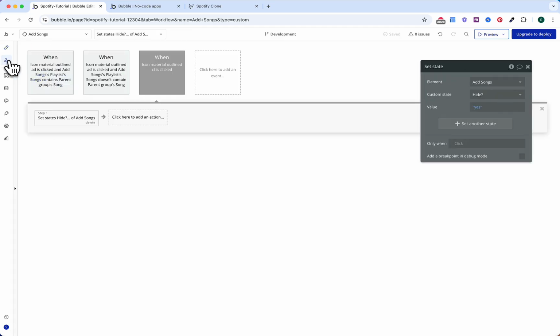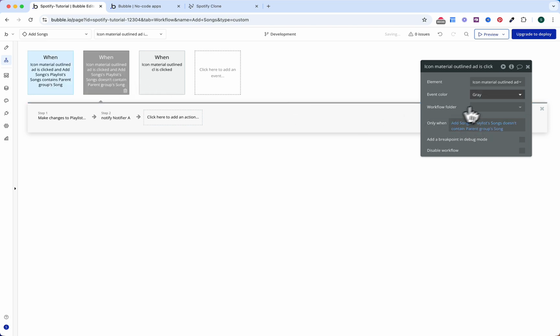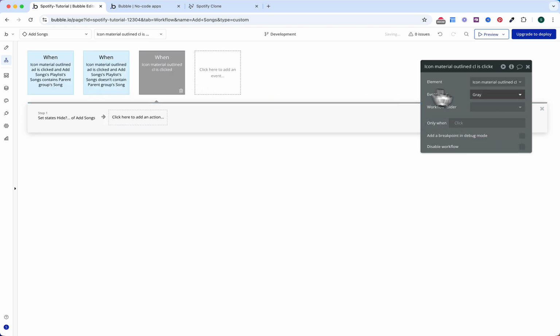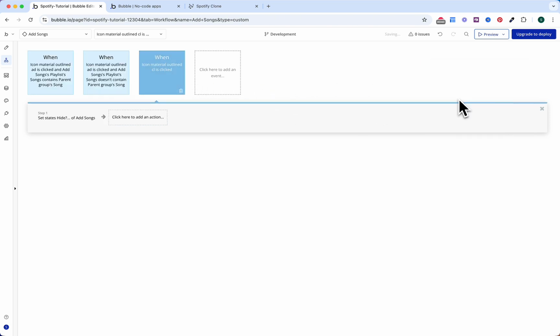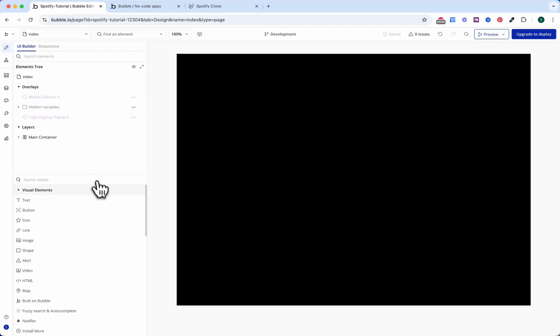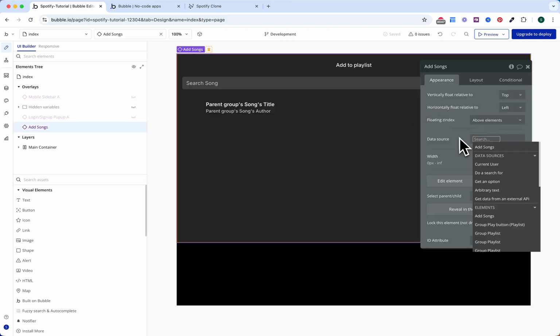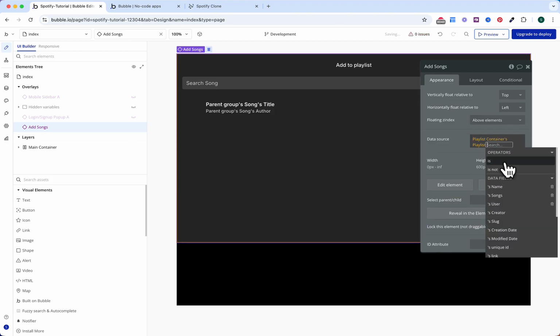Great, so we're done with this reusable element. I'll just mark all these workflows to be blue because they are related to the playlist feature. Now let's go to the index page and add this reusable element that we've created. So it's the Add Songs reusable element. I'll want the data source to be the playlist container playlist.